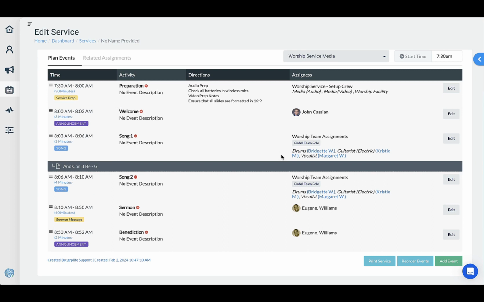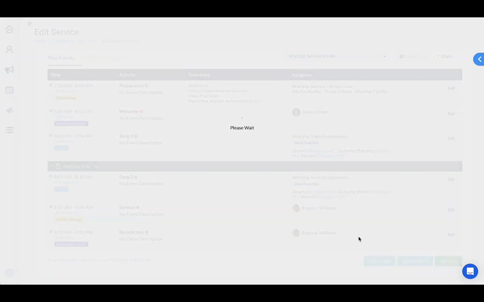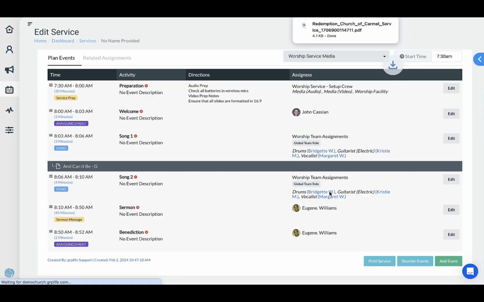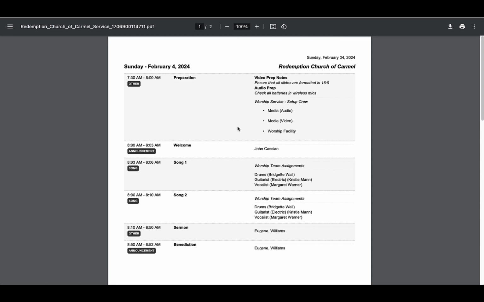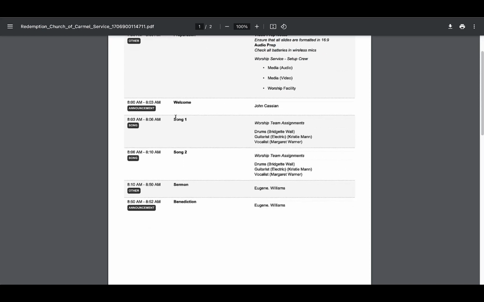And no service plan would be complete if you weren't able to print it out as a lead sheet. And so to do that, there's a button at the bottom. You'll choose print service. And upon printing, you'll get a nice formatted PDF that shows you the order of worship. And so here we go. We have the preparation here, the video prep notes, the audio notes. We have the welcome, who's assigned to it. We have the worship team assignments. We know who's on song 1.